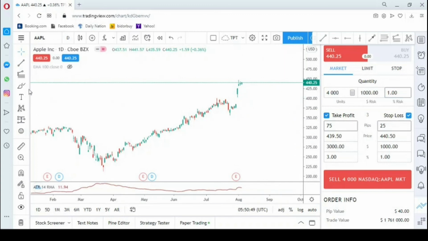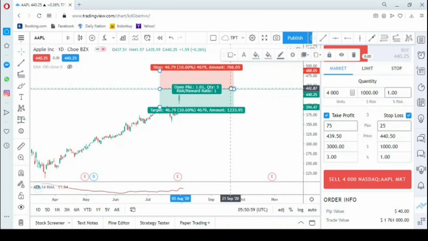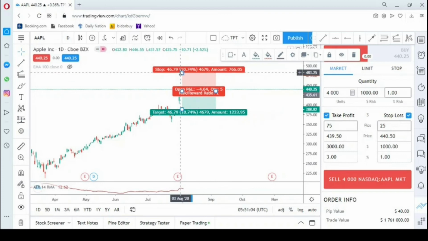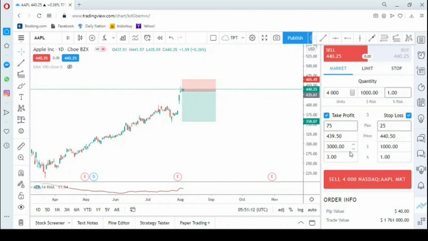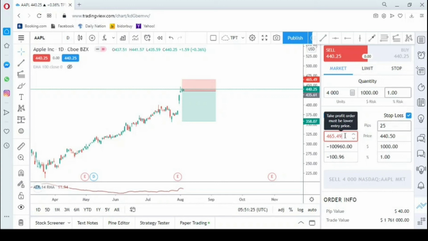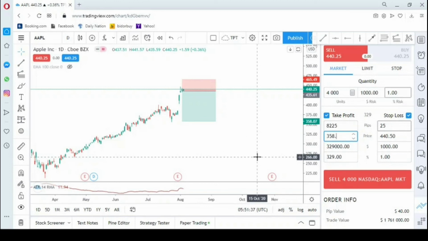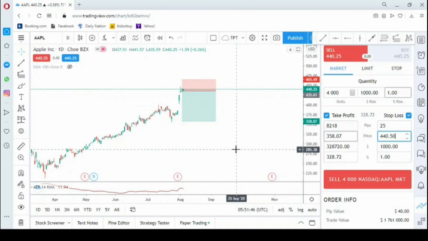And what you can do here, you can bring the short position tool. Let's say this is your stop loss, and this would be your take profit. So your stop loss is here, this is the value. You come here to price and you put in 465.49. Oh, this one is take profit. Take profit is here, the green shaded value, which is 358.07, and your stop loss is here, the red shaded value, which is 465.49.